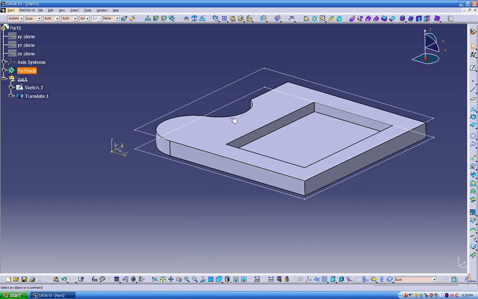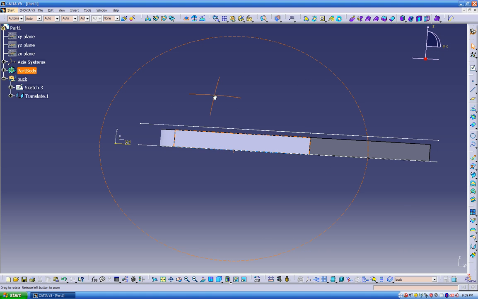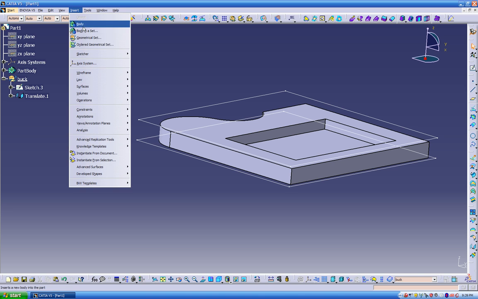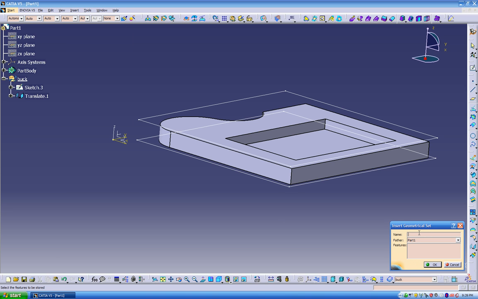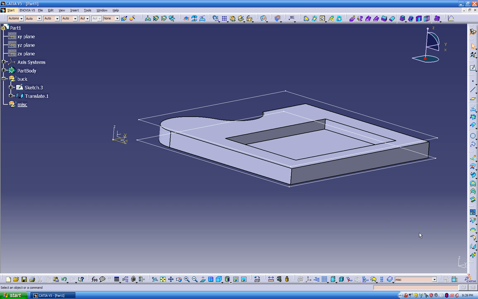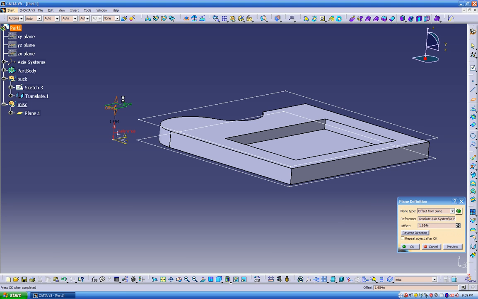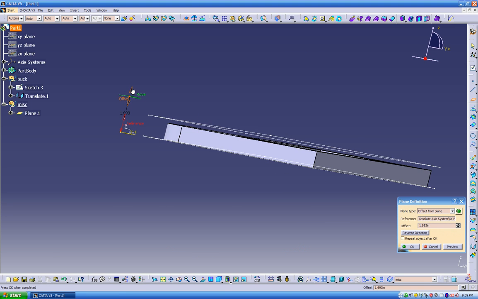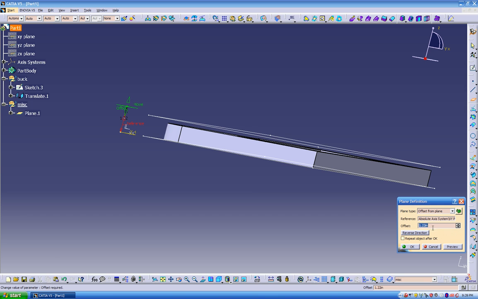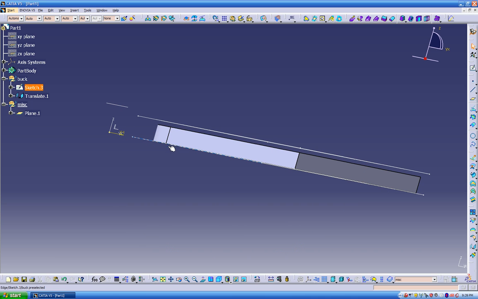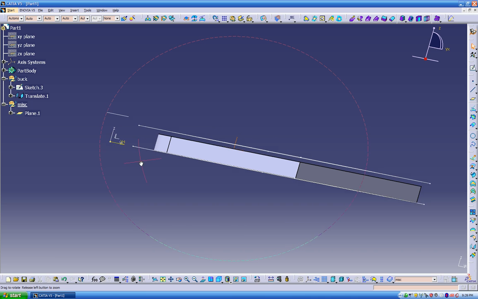Okay, and also we need to build our clearance plane. We always need to have that. And I'm gonna create another geometrical set just for miscellaneous to build my geometry in there. So I'm gonna offset this plane about 1.3 above the part. So this is our clearance plane. Every retract move that we have, the tool is gonna go up to this point.